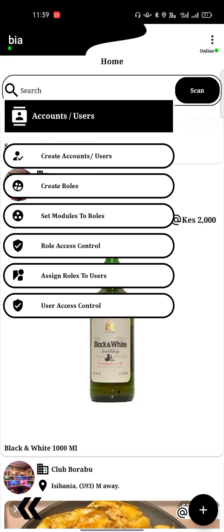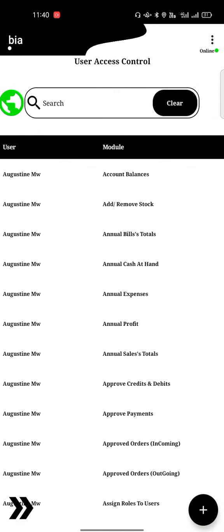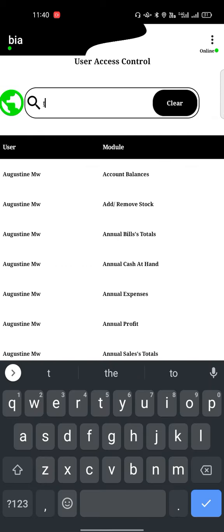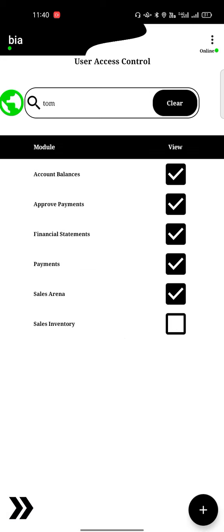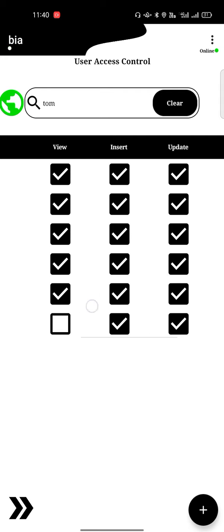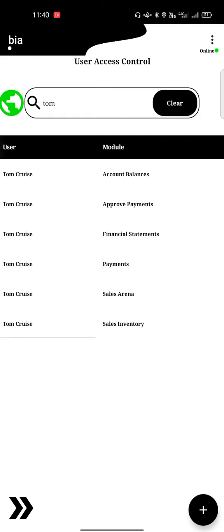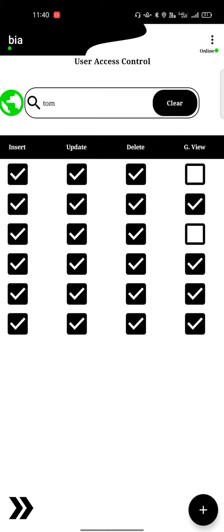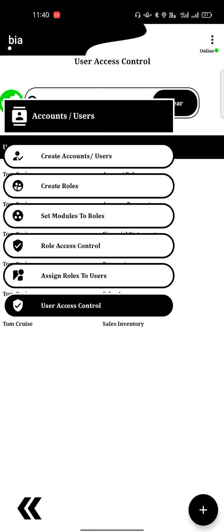We've already talked about user access control, and we've said that user access controls are specific to each and every particular user. For example, Tom Cruise: we restricted Tom Cruise from viewing the sales inventory. You can see Tom Cruise cannot view the sales inventory. We also restricted Tom Cruise from having a global view on account balance and on financial statements. So user access controls are simply access controls for each and every user, specifically on each module.